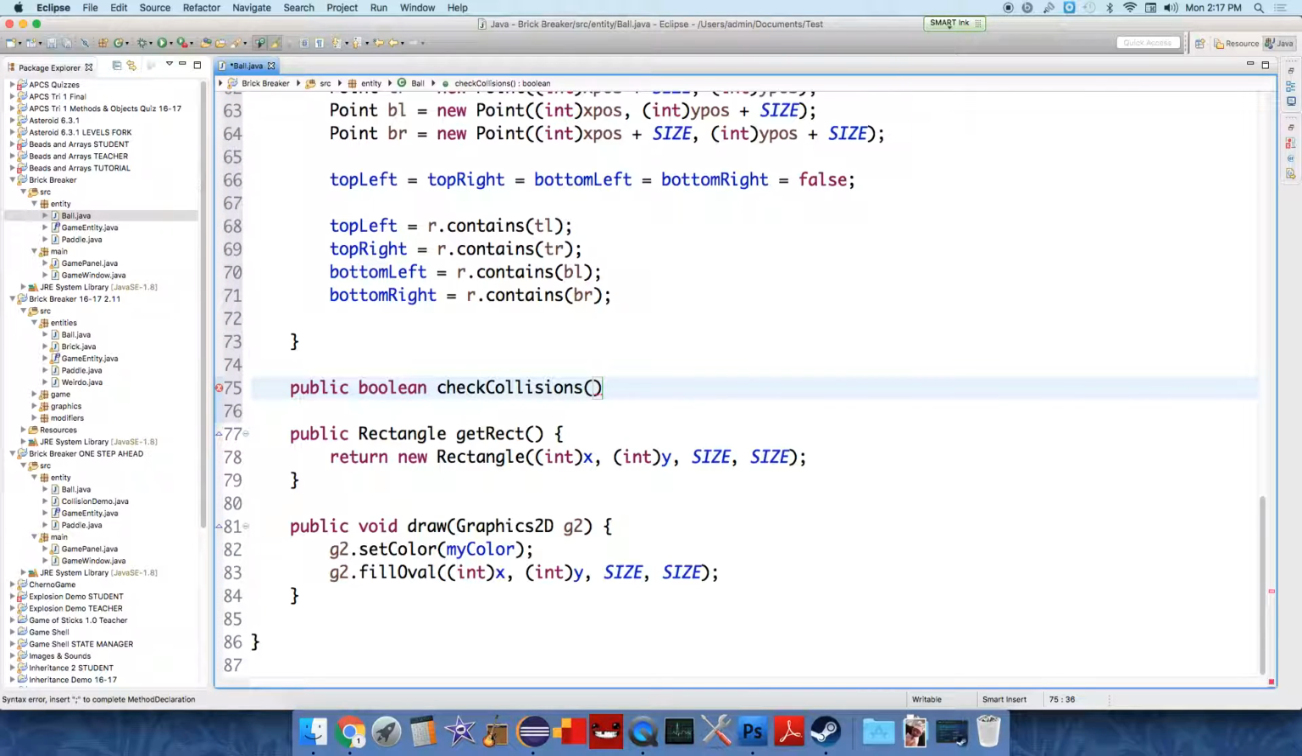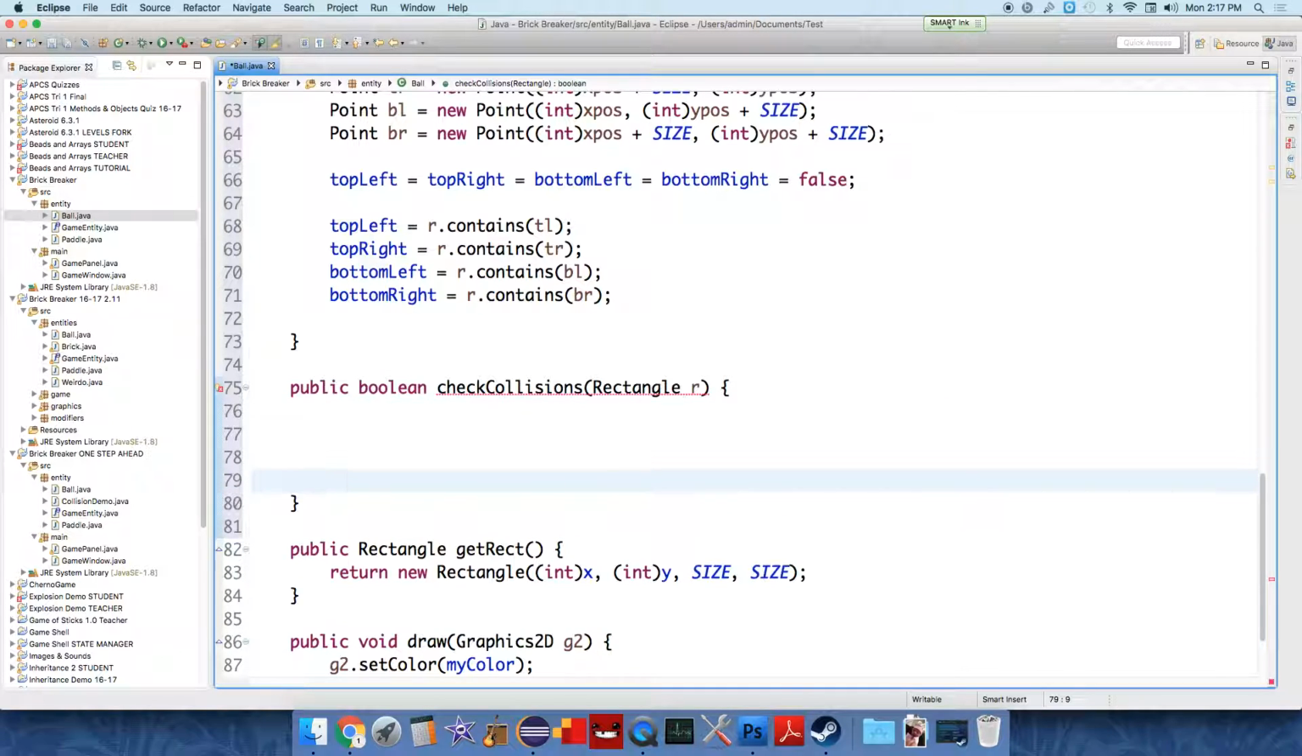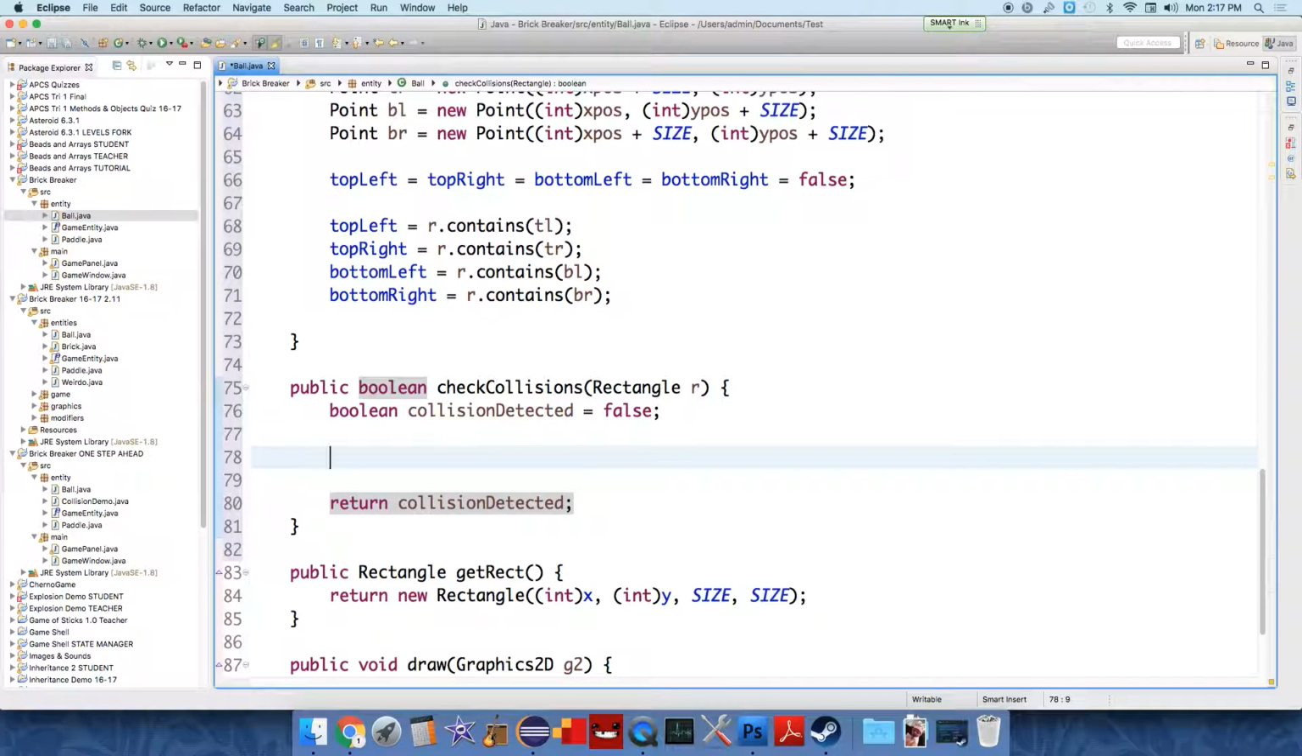And this method just needs to take in a rectangle, R. So the game panel class will send over rectangles which represent the object that we want to check against. So we'll just put return false here for the time being. Actually, let's not do that. Let's set up a boolean to be our return statement. Boolean collisionDetected equals false. And then let's return collisionDetected down here. So we'll give back the answer. So unless we find a collision, it'll return false.